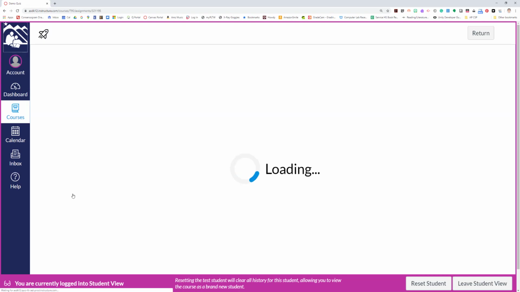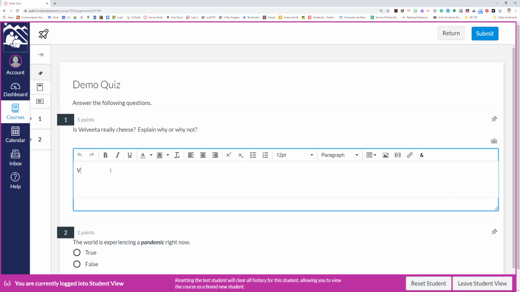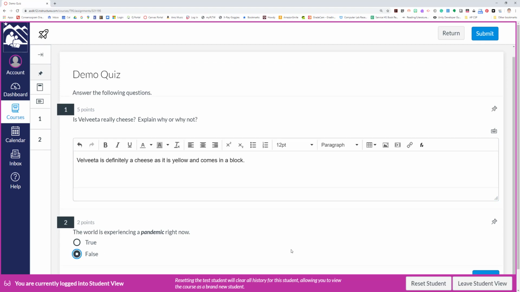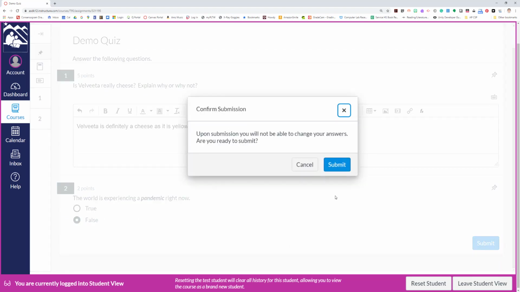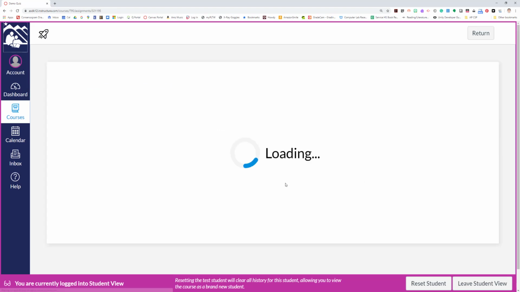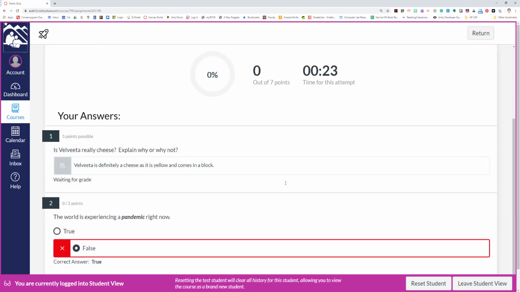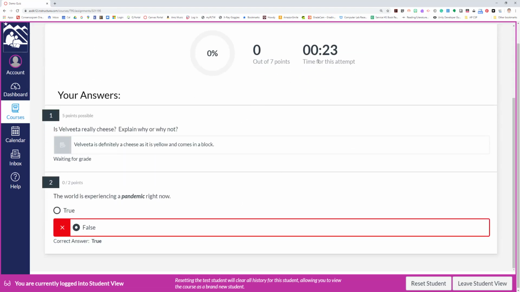And we're going to hit begin like we did before. We're going to type Velveeta is definitely a cheese as it is yellow and comes in a block. Anyway, you get the idea there. And then the world is experiencing a pandemic right now. Let's make that false. All right, so we're going to get that one wrong. Submit. Same message. It auto grades. We've got false, 0 out of 7, 23 seconds, and this is waiting for a grade.